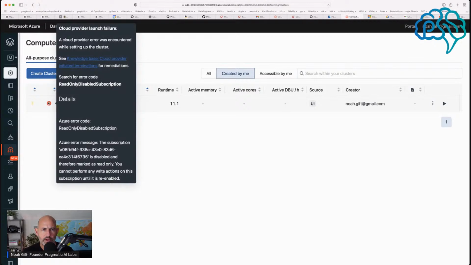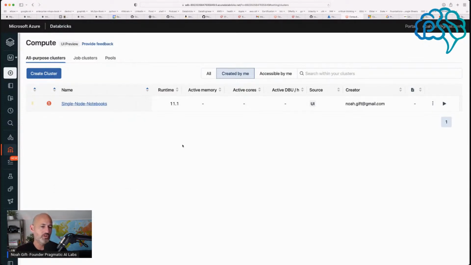The cloud provider encountered an error. The subscription is disabled, therefore it's marked as read-only. So in the future I have to do a couple of little things to re-enable my subscription, but for the sake of what we're covering, it's not important. The main takeaway is that you need to create a cluster first.